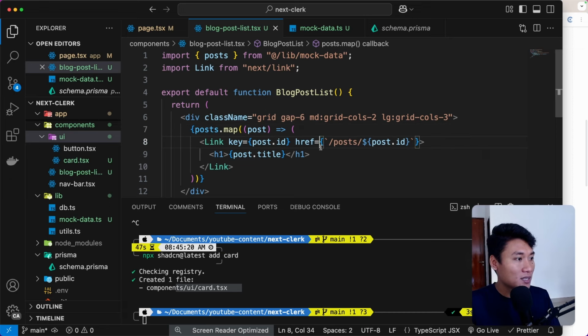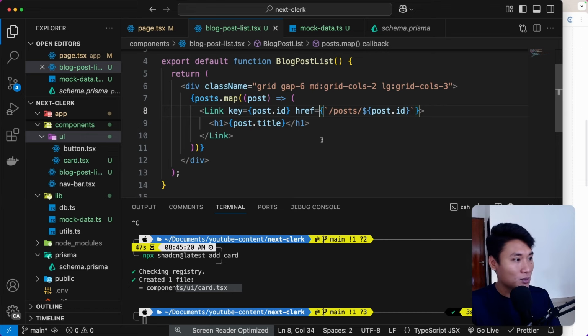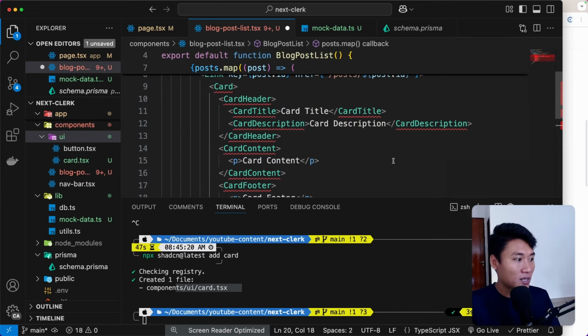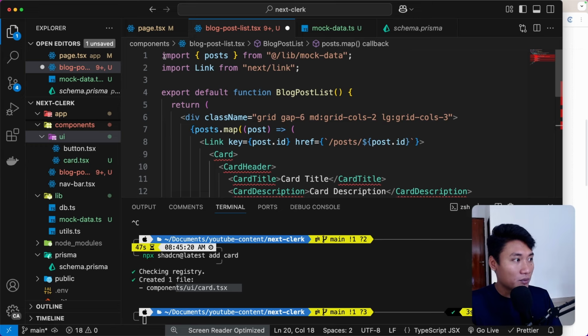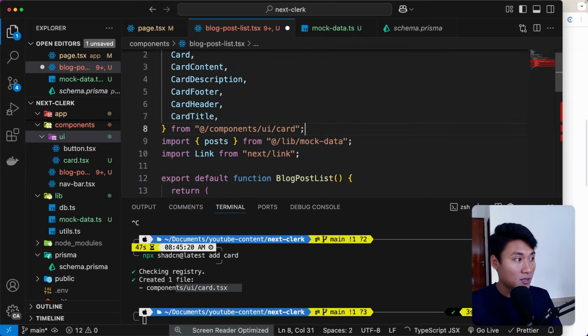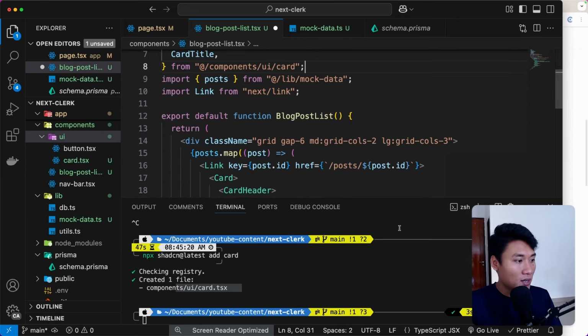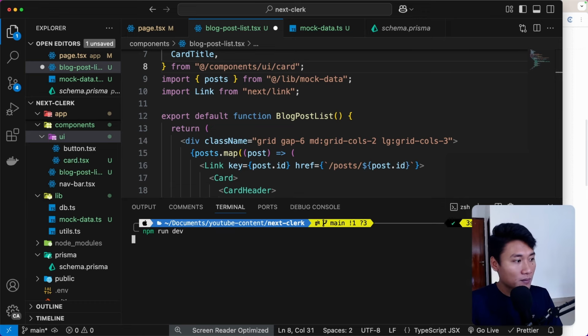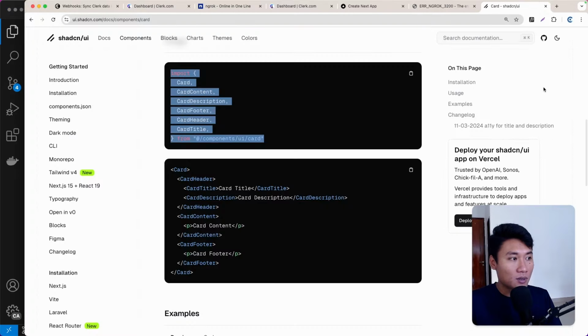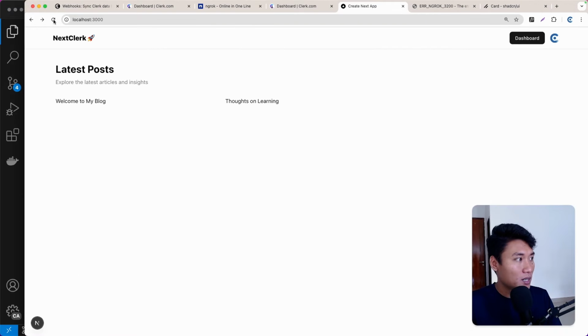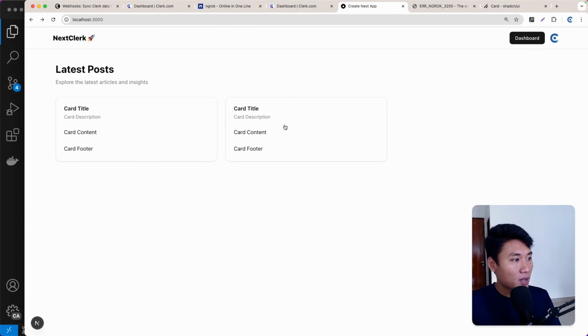I'm going to copy that. And then here, I just want to remove the heading one and paste the Card right here. And also, I'm going to copy and paste the import as well. So let's go to the very top in here and then just paste that. Okay, so now let's try and run it again. Close the terminal. And then let's see what we have. Let's go back here and refresh it. So as you can see, we have this card.